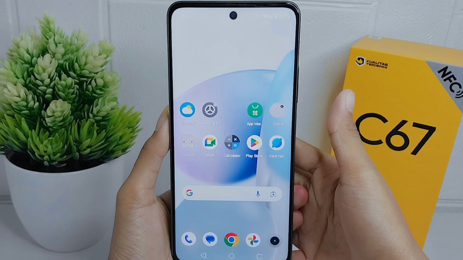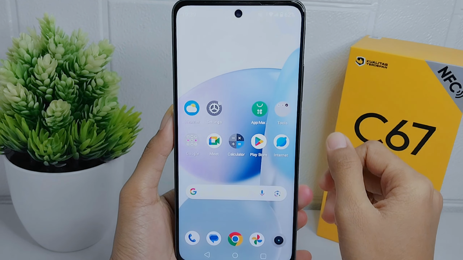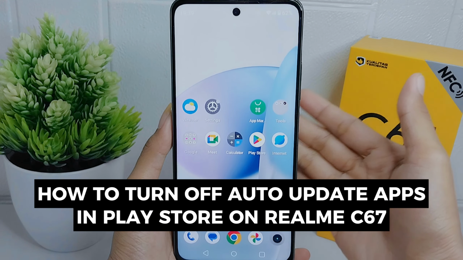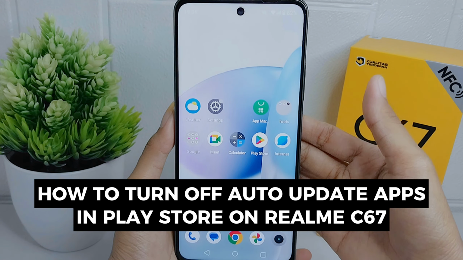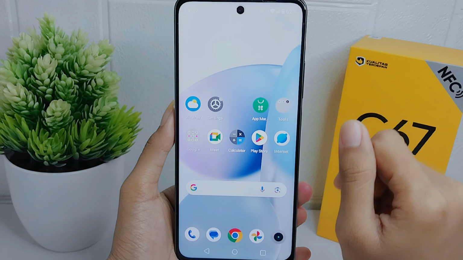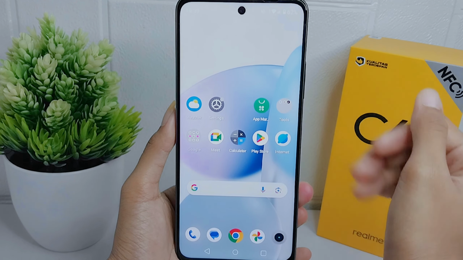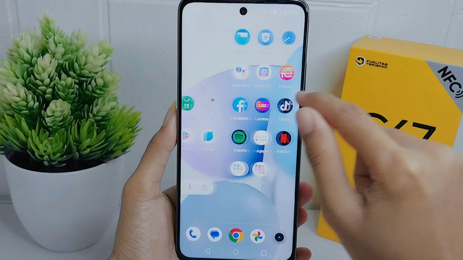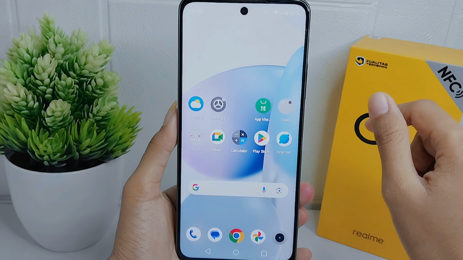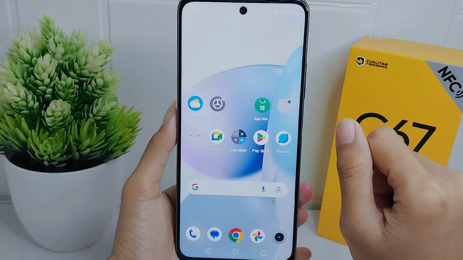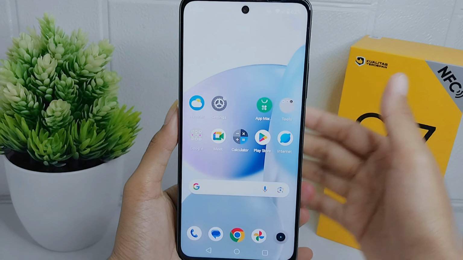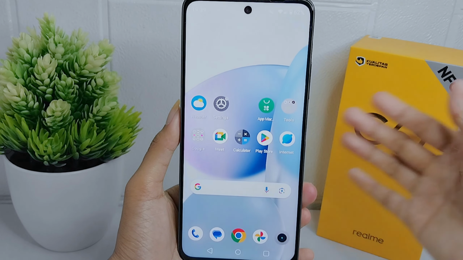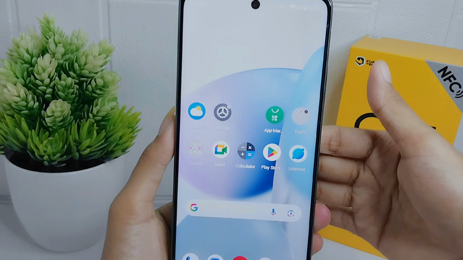Okay, hello everyone. Here I want to provide a tutorial on how to turn off auto updates for apps in Play Store on a Realme C67 device. Well, some users simply prefer to have manual control over app updates. They may enjoy the process of manually updating apps, reviewing the changes, and being more involved in managing their device software. Okay, learn how to do that. Let's go to the tutorial.